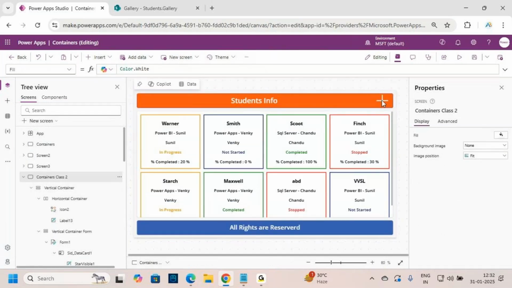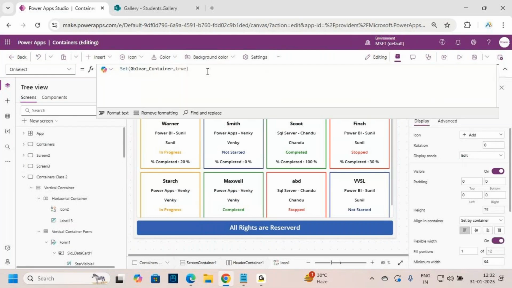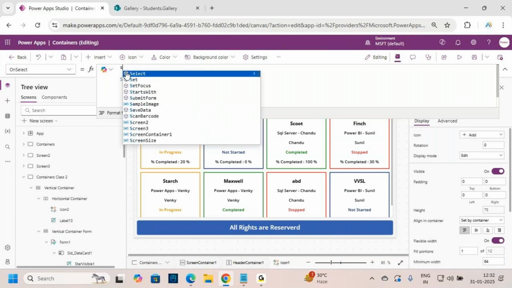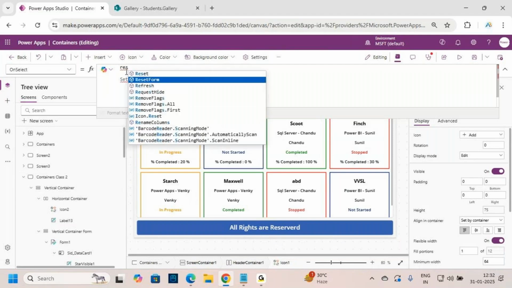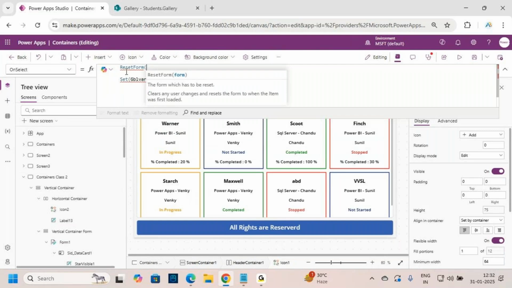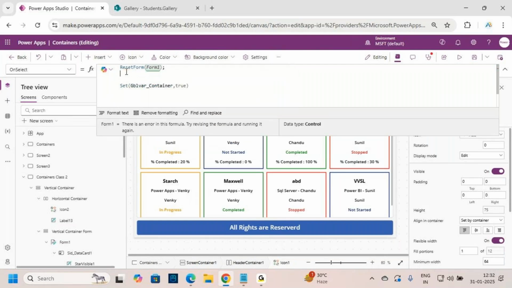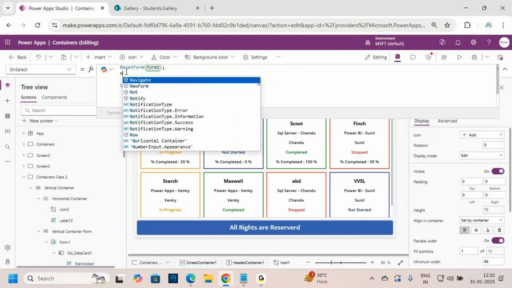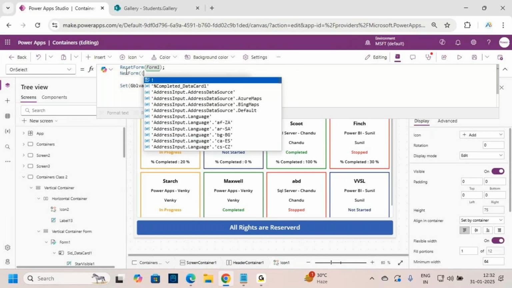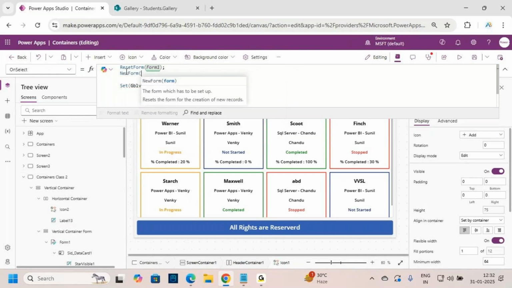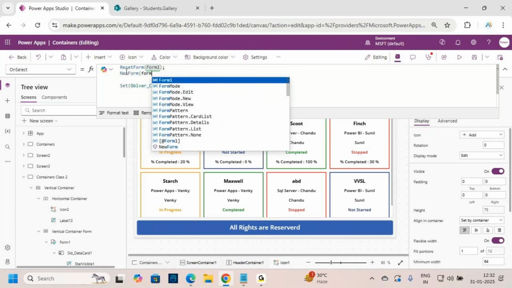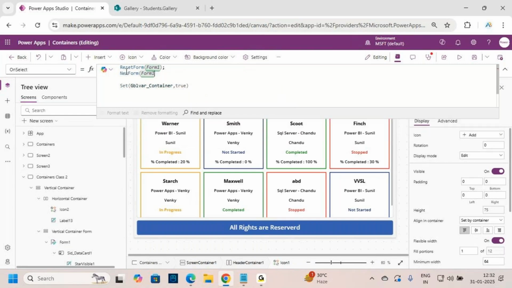Now, whenever I click on this plus icon, before making that variable true, first of all, I want to reset that form. If there is any data in that form, I want to reset that form. Reset form 1. And also I want to make that form as what? New form. And then only make that variable true. Now save and then play.